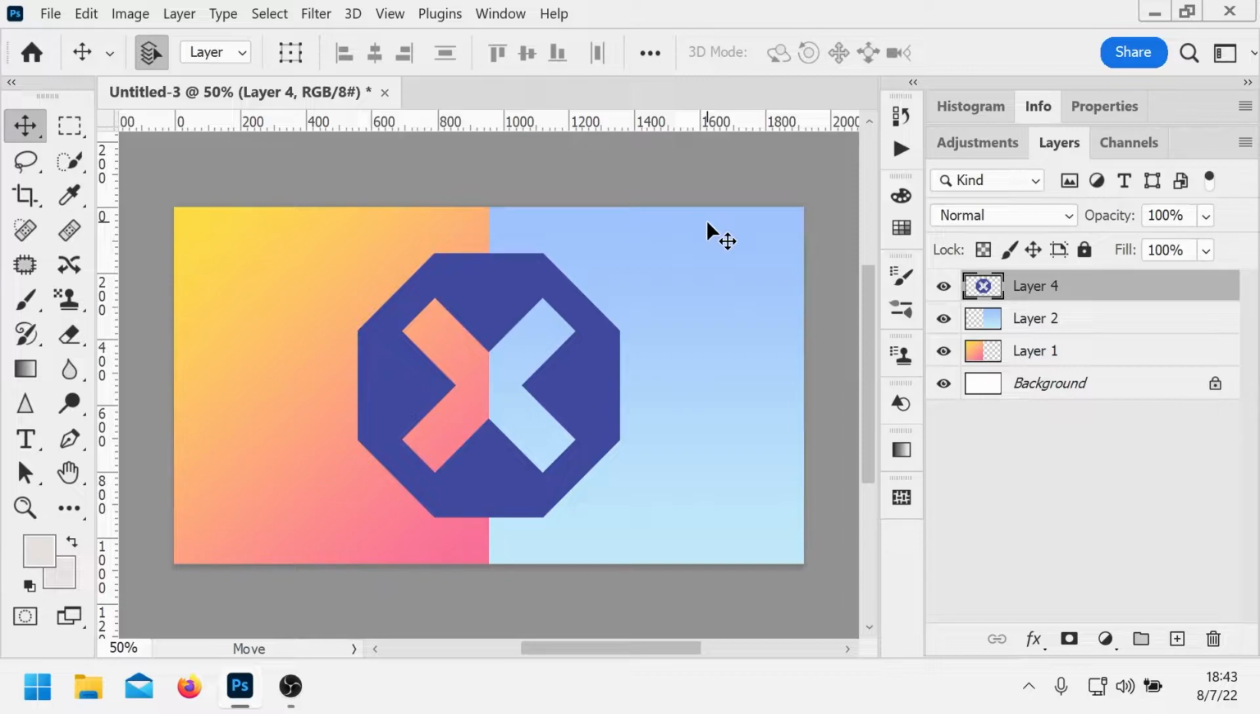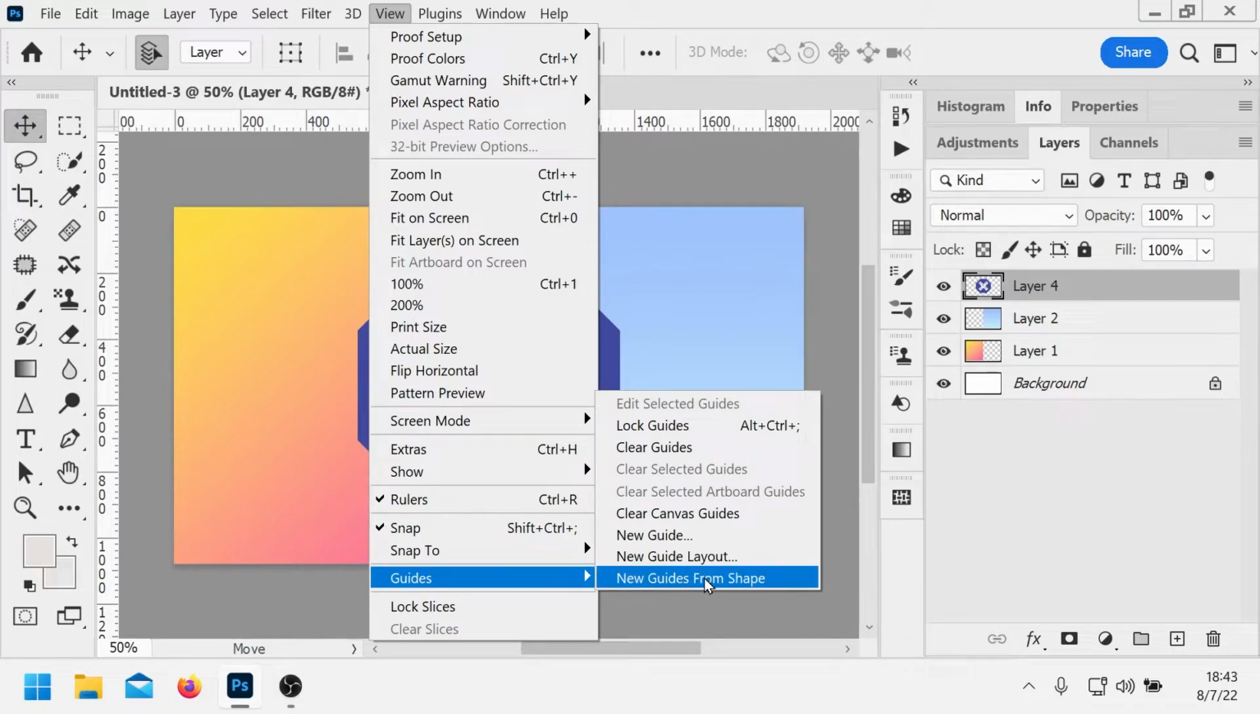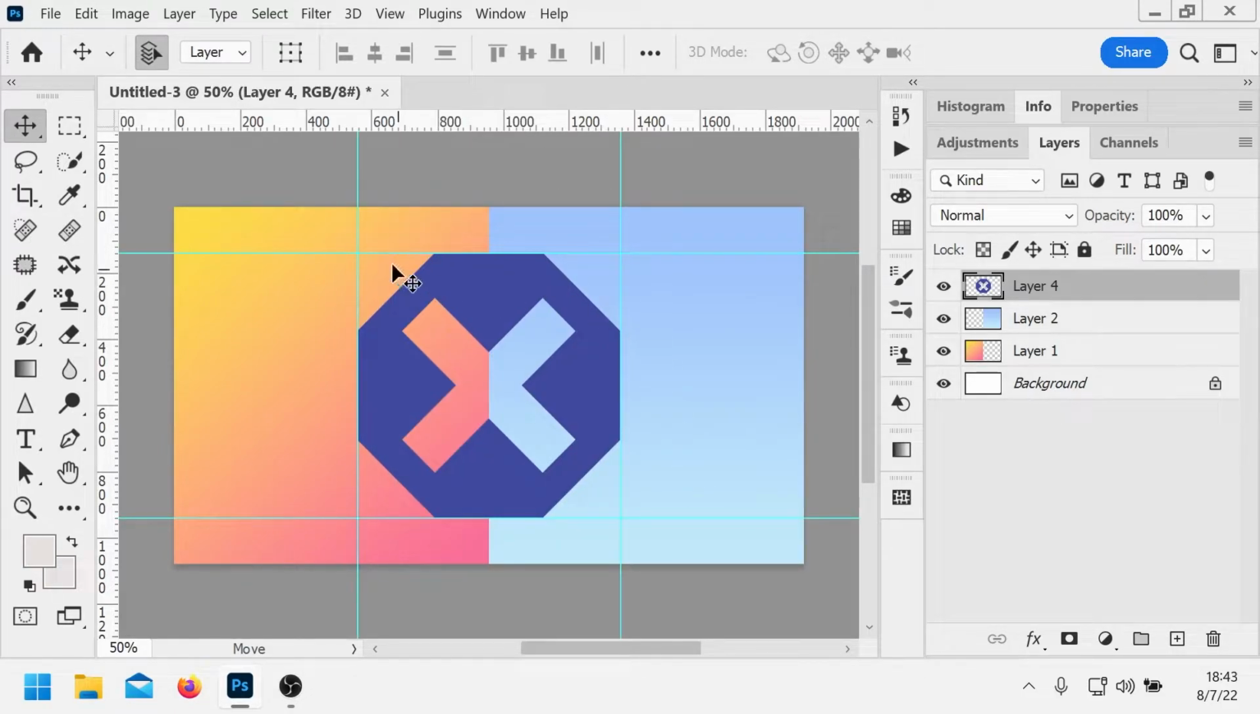So you can see I've got a shape here on layer 4, and we may want to create a guide layout from that. So the way we do that is we go to View, and we're going to go to Guides, and we've got New Guides from Shape. You can see it's going to create it on the edges there.